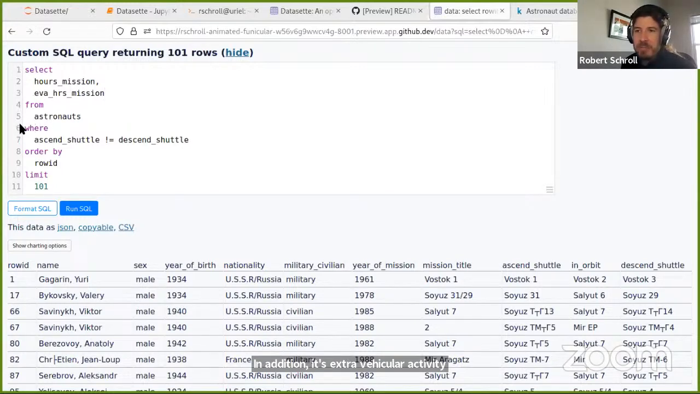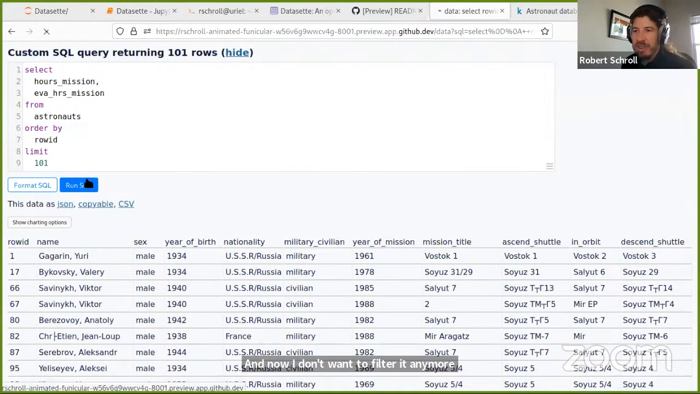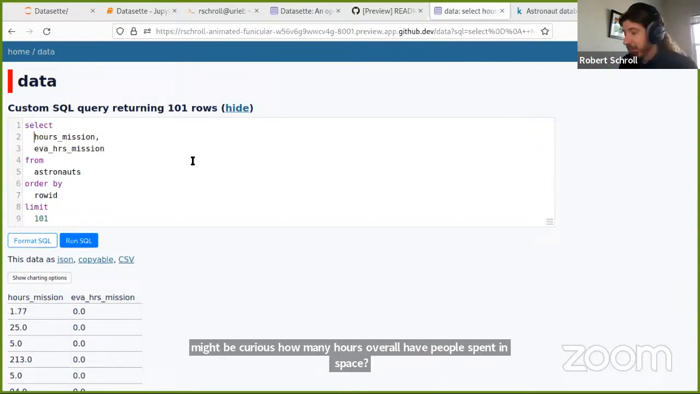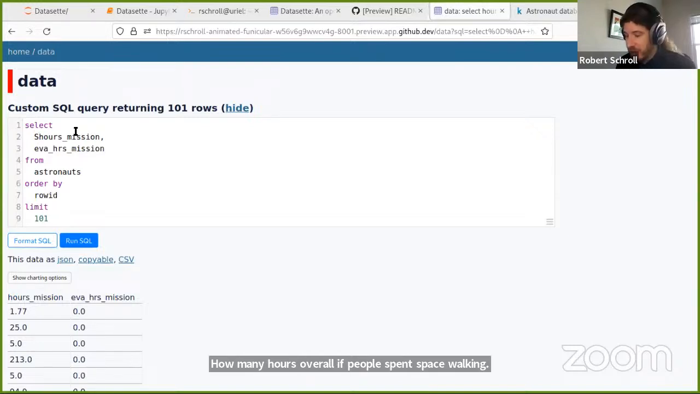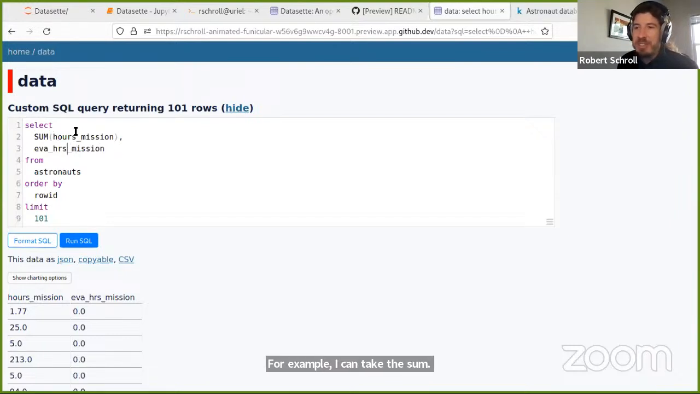And now I don't want to filter it anymore. I want to see this from everything. So we can run that and we find just a couple of columns there. I might be curious, how many hours overall have people spent in space? How many hours overall have people spent spacewalking? How many missions are we talking about? So these aggregation functions, for example, I can take the sum of all of these with the sum operation, similarly down here.